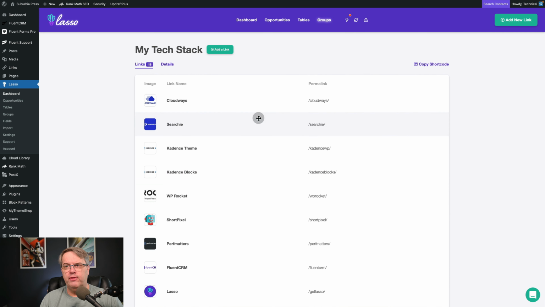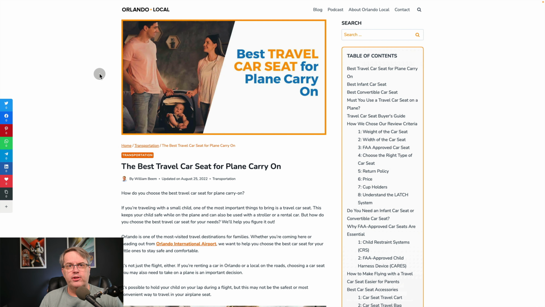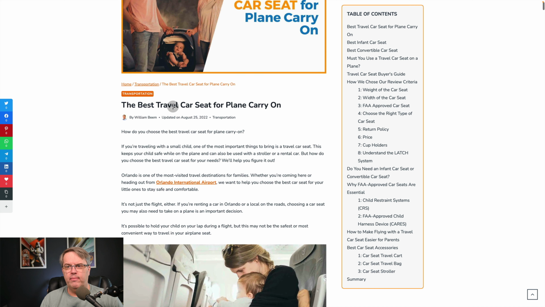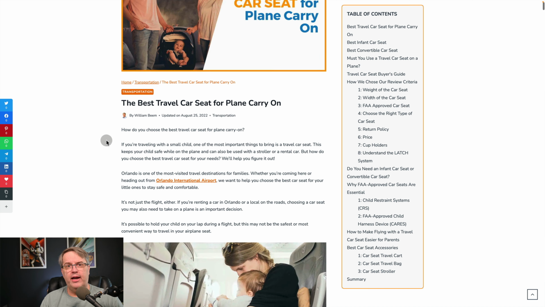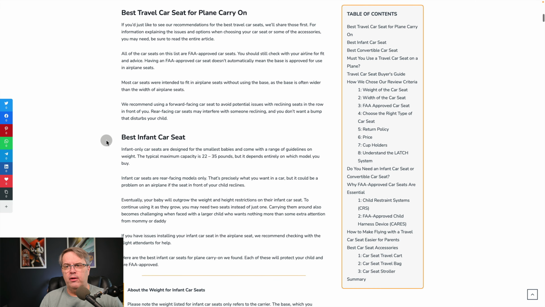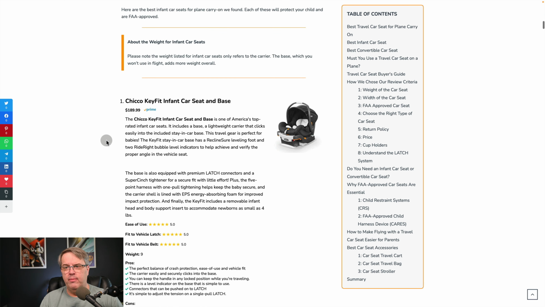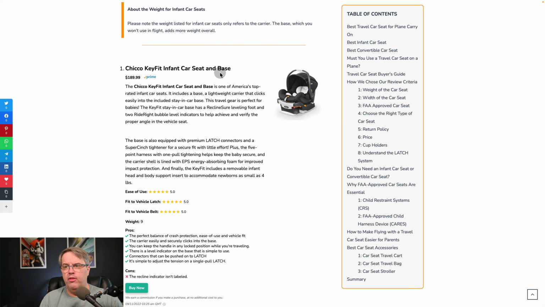And that gets us into the different types of displays. So let me switch to a different page. This is a site that I have called Orlando Local, and I've got a best travel car seat for plane carry-on. It's a long tail keyword, but it was one where I had a feeling like I could probably rank for this. So what I did was I put up a lot of information on travel car seats for plane carry-on. And right at the beginning, people kind of like to see, what are your recommendations? This display that you see here is a list post created from different records that I have inside of Lasso.